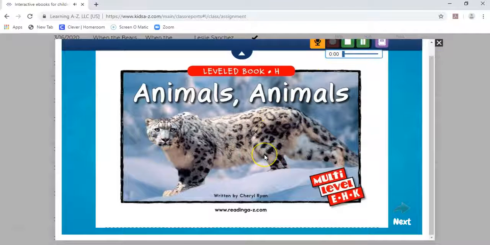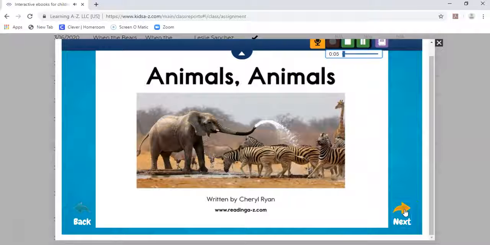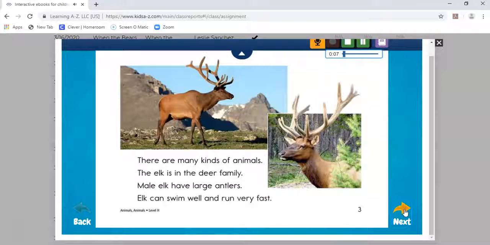Animals, animals. There is many kinds of animals. The milk is the deer family. In the deer family.